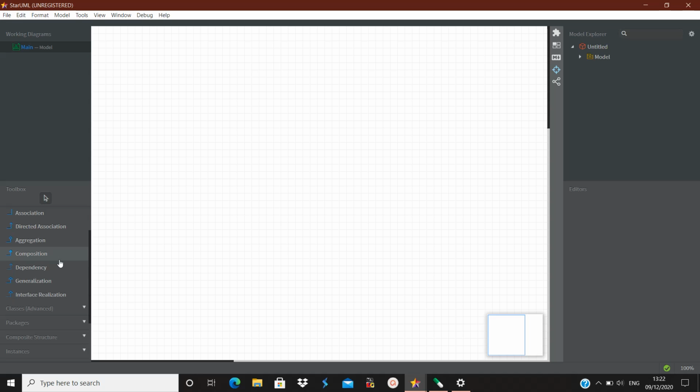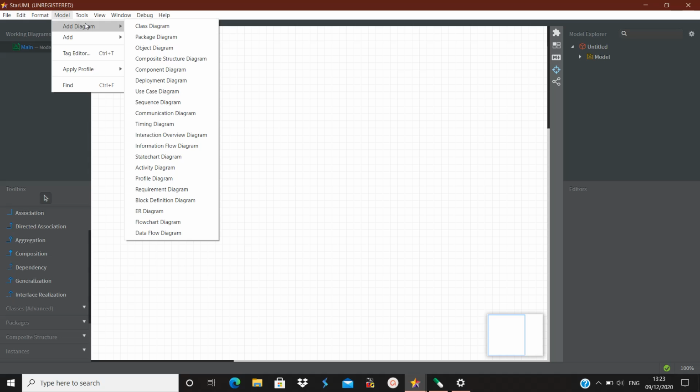Now we need to move toward the implementation of this. First of all we need to select the model. So click on this model and then add diagram and select which diagram you want to add. Here I select the use case diagram. So here the use case diagram is being shown.